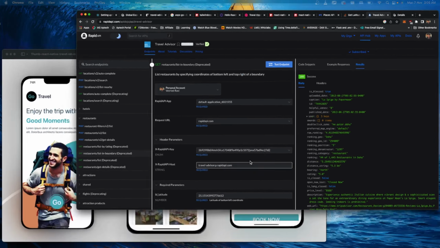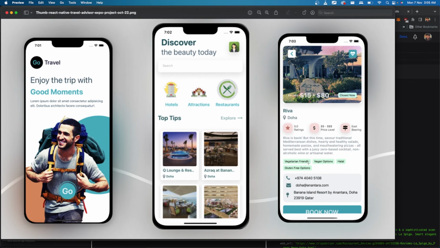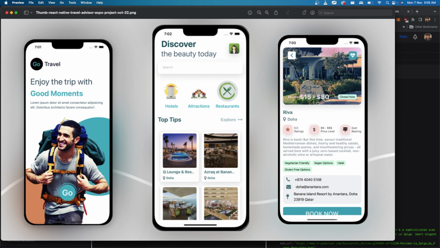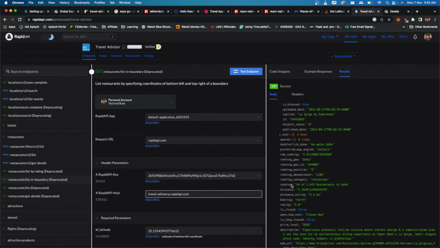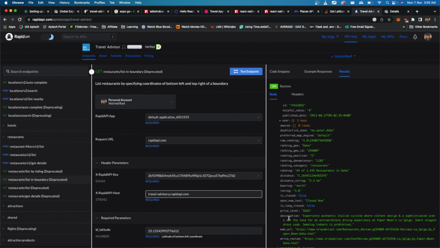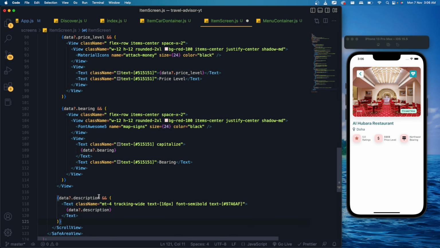We need to bring the description. We need to bring this description. After that we have the cuisine, I think. Cuisine, I don't know how to pronounce it. Okay, cuisine. Fine. So here we need to bring the description. The description needs to be displayed only if the data does have a description. So after this, I need to bring the description.